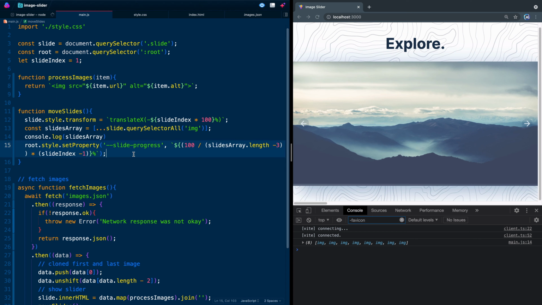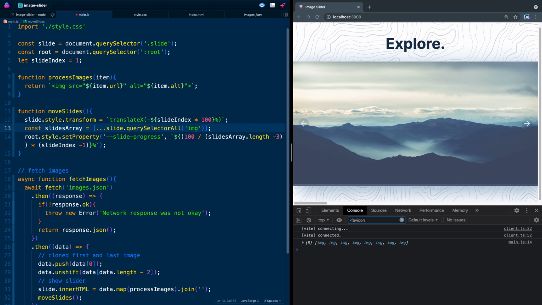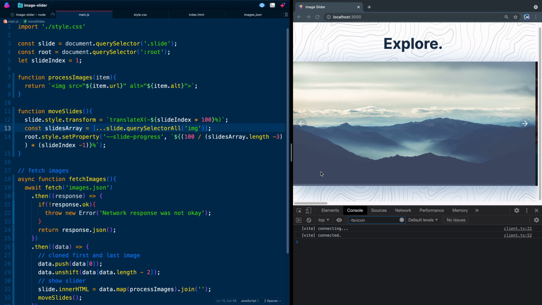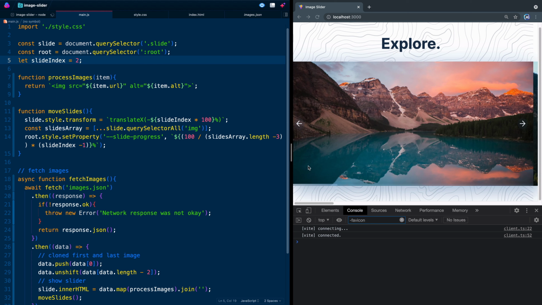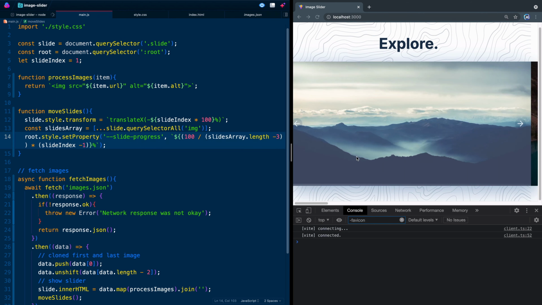If that math doesn't totally make sense, don't worry about it. It works, and so let's just move on, but hopefully that helps a little bit. Okay, so if I load this now, we know this is the first image. If I change this to 2, it updates and shows me the progress bar as we expect. Okay, so we've got them stacked up here.